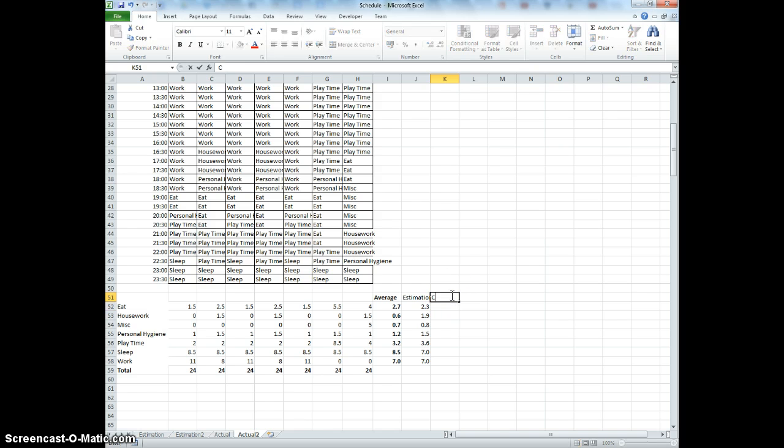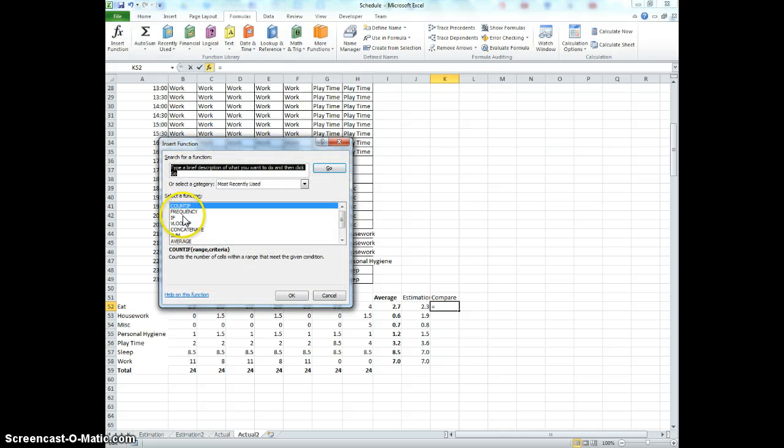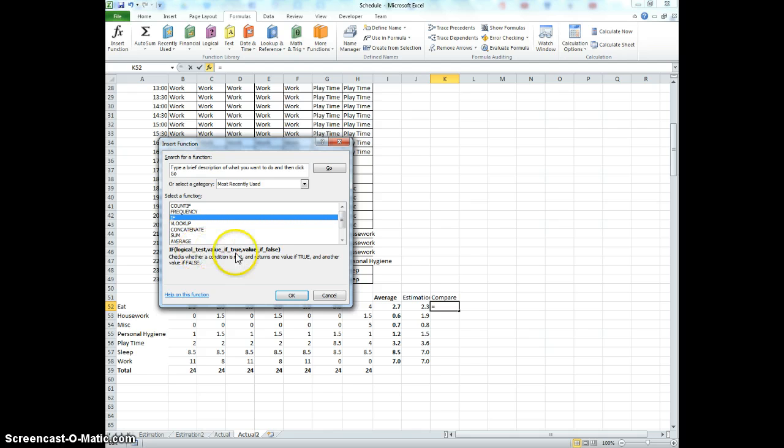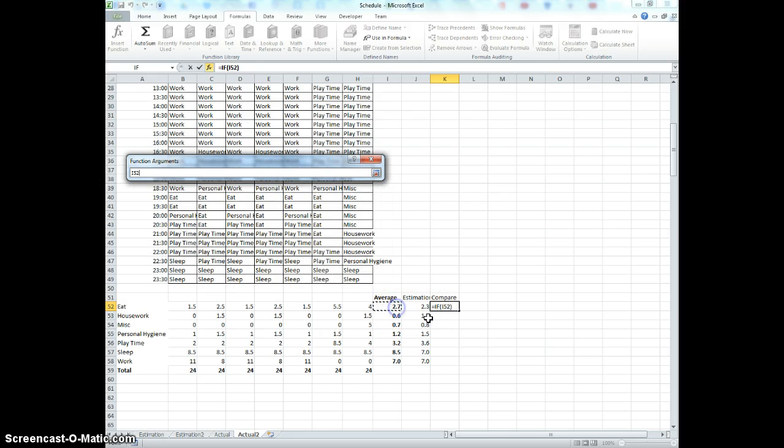Next, we will compare the value. I'm going to introduce to you an if function. Let's go to formula, insert function, and if. Here you see we test a logical test, value, what happens if it's true and what happens if it's false. I'm just going to select this. My logical test would be, is my average more than my estimation?